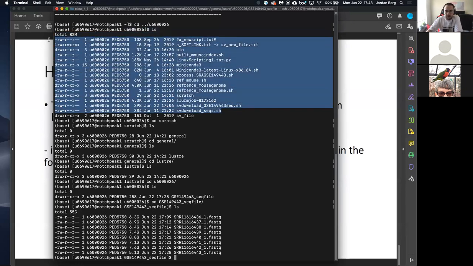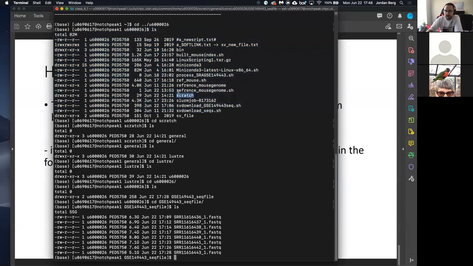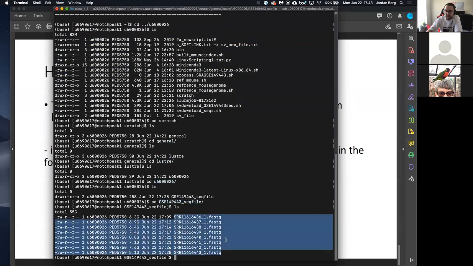So in your home directory, you have this Scratch directory here. It has a folder called general, right? If you just keep going down the folders, I go in general, then Lustre, then your UID here. It basically copied all of your FASTQ files back to your home directory.